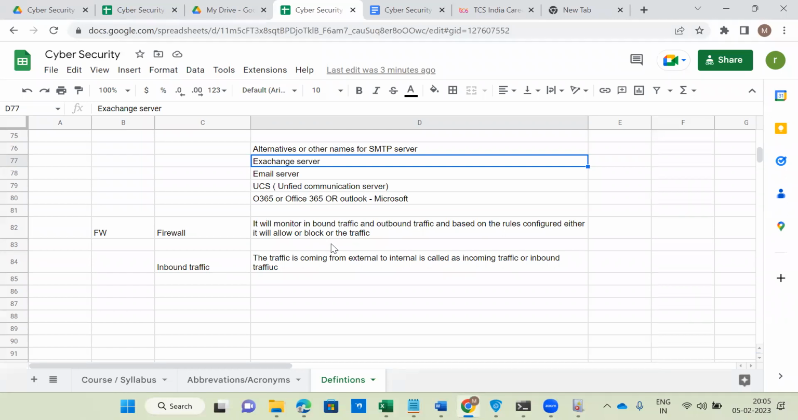If some of the clients or customers are trying to access our internal applications or internal data, or sending an email, that is called inbound traffic. Not only websites, even mails also. Okay, I'm just giving one example as a website or application. So outbound traffic.